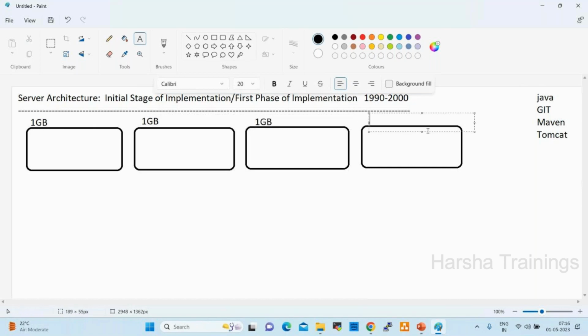These are all 1 GB storage servers, right? So by the time, they used to deploy four applications on four servers, okay? For example, Java is deployed on this server. Normally Java will take nearly 800 MB to 1 GB currently, right?